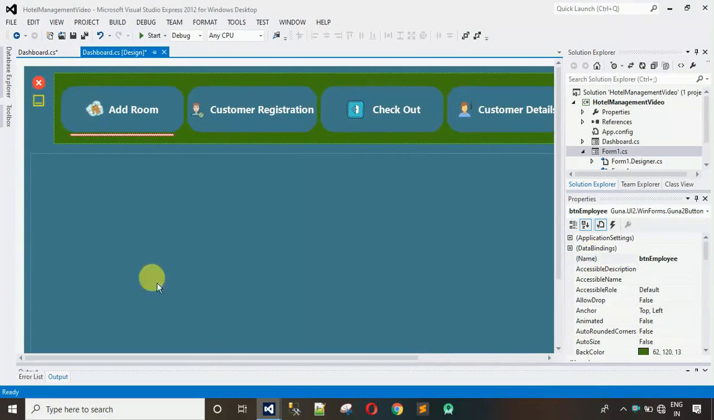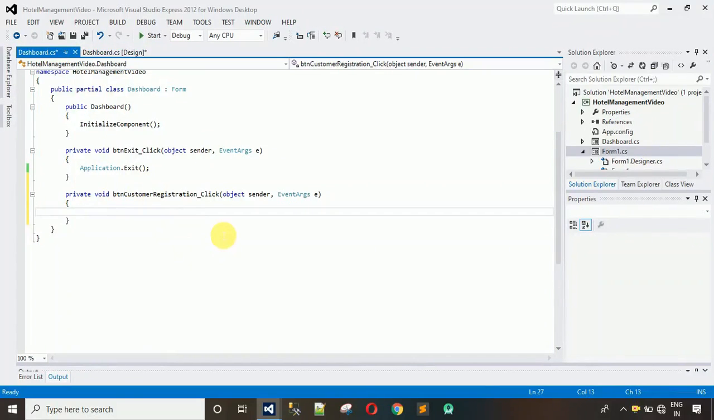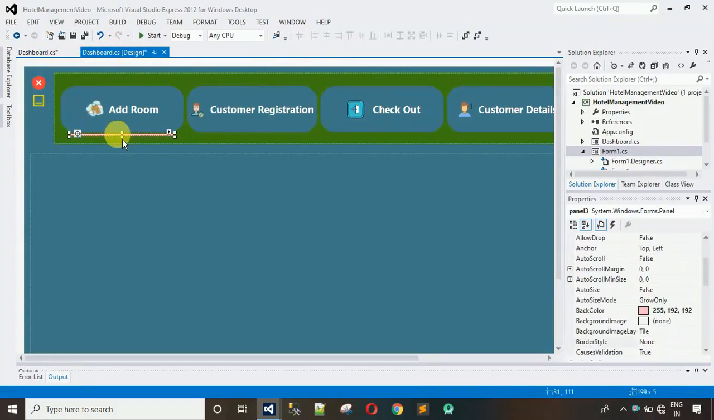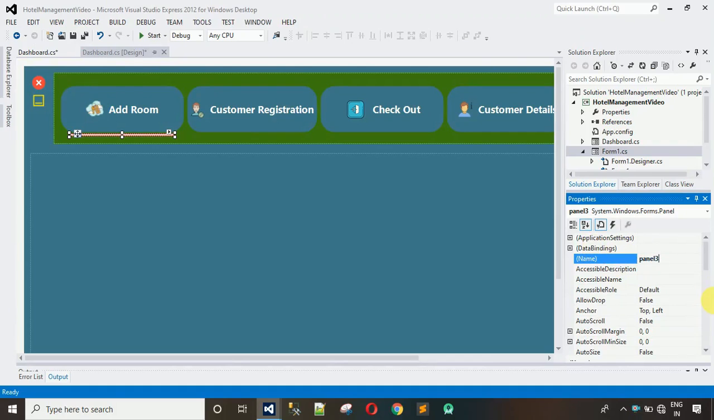After this, what we have to do is when we click on this button, this panel needs to be moved over here. So how to do that? For that, we have to generate a click event for this button. Just double click on this and we have to write one line of code. Before writing that, we have to set some name for this panel. So let me change this panel 3 to moving panel.